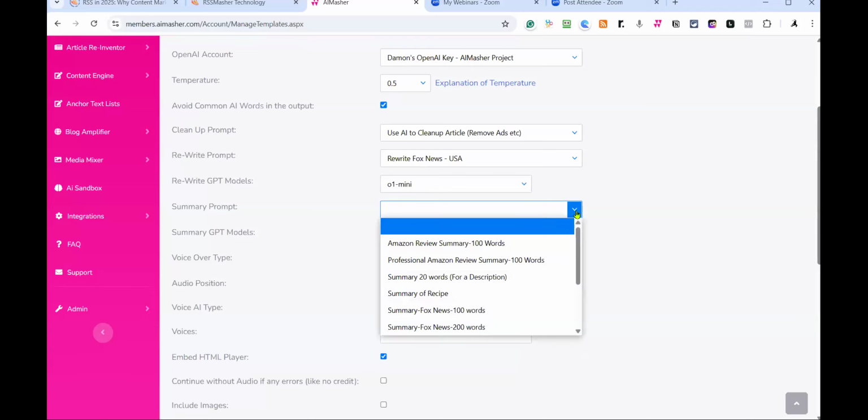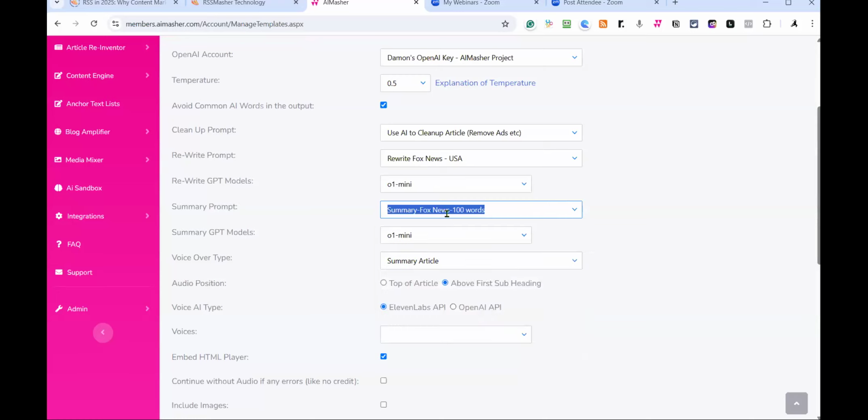Summary prompt. So we're going to summarize it just like we would for articles. And I'm going to use a Fox News summary. It's going to do 100 words. And how are we going to summarize it?